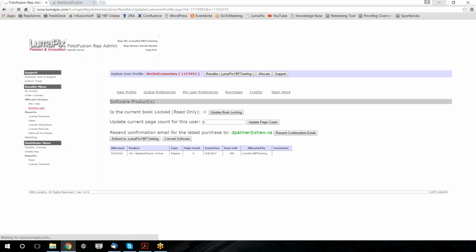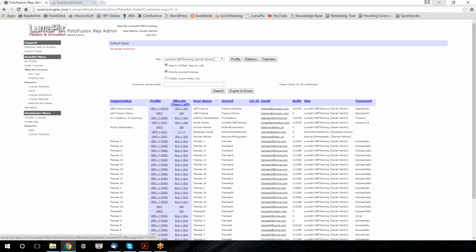So back on our existing user menu. So that was the profile column. Next we have allocate and days left. This takes you directly to the recent allocations and allows you to add additional types of licenses as well as allocate to an existing user. And it also shows you how many days are left on a license.